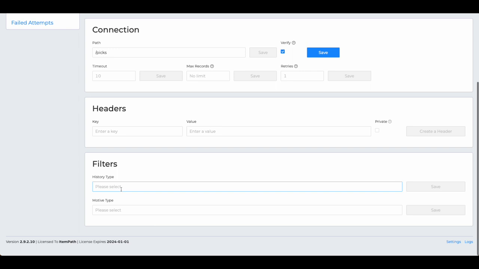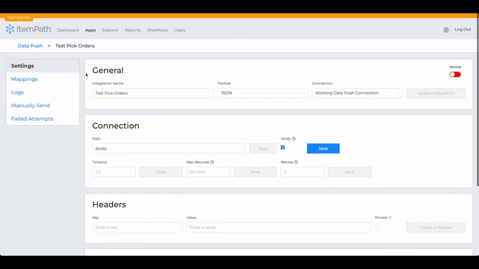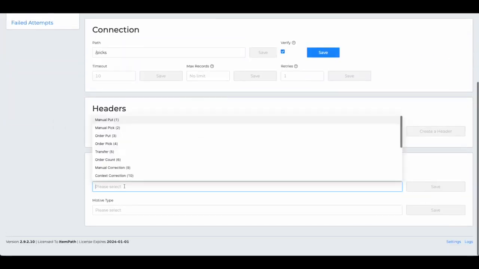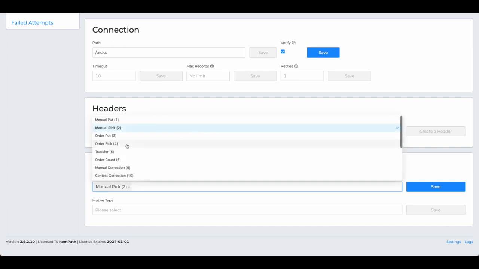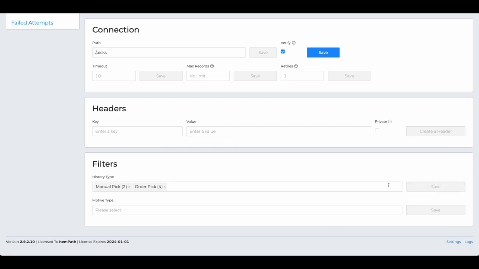This final section here is a way to filter out only certain types of transactions. In this case, I am creating an integration specifically for pick orders. So I'm going to want to limit these filters to only send pick orders. You'll see 2 types here. The manual picks are for what's created manually in PowerPick, and order picks are created by an external system. And I can just save those here.